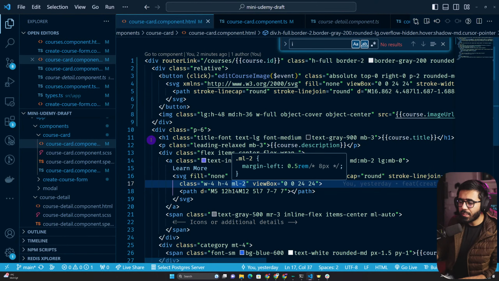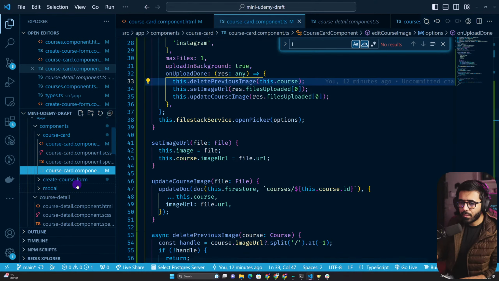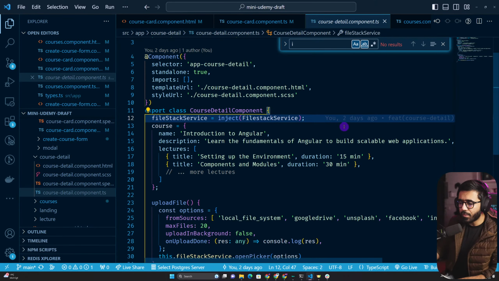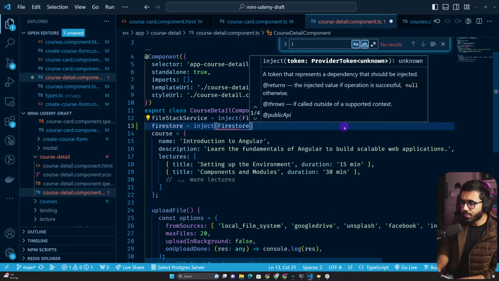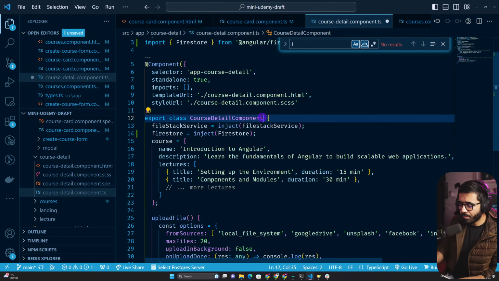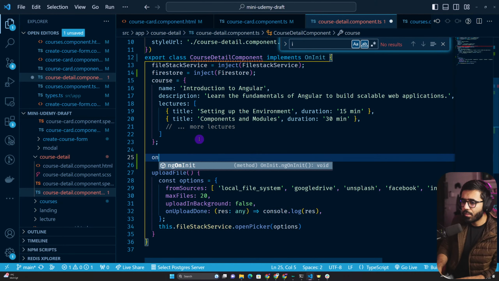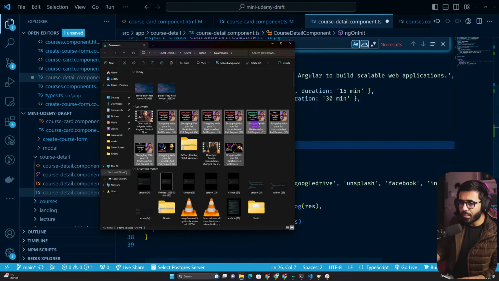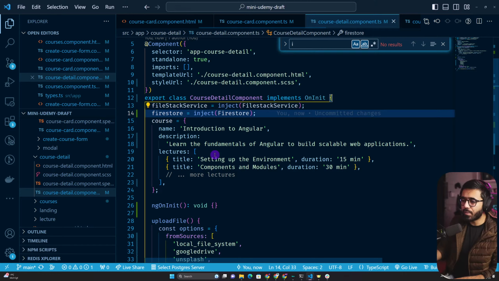Okay, so we got the course ID. Now I think we can get the course itself. So when we actually start something, let's say we also say firestore equals inject Firestore, and then we should also be implementing OnInit, and then here we can say ngOnInit. Now that we have this, we need to have some lectures and then render those. So in here, first let's get the course.